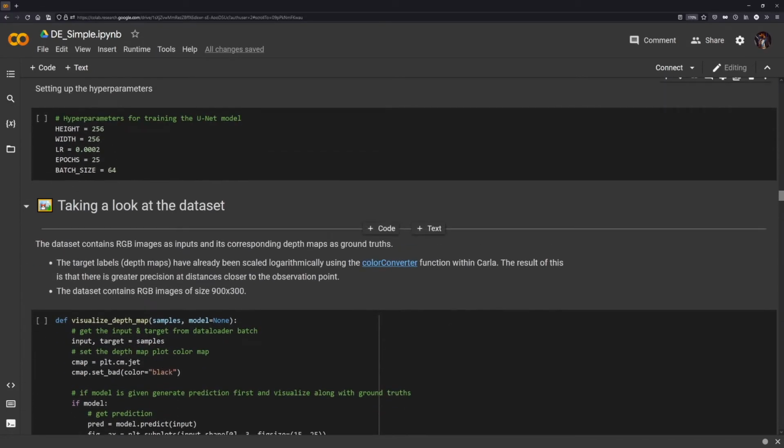Then we'll proceed to define the hyperparameters that we plan to use for training. In this case, they will also be used to specify the dimensions of the data set and so on. So in this case, we have a height and width of 256, a learning rate of 2e-4, which you can play with. And we'll be training it for 25 epochs and a batch size of 64 images per batch.